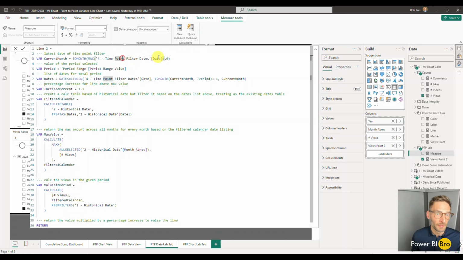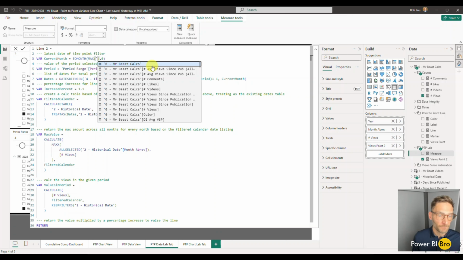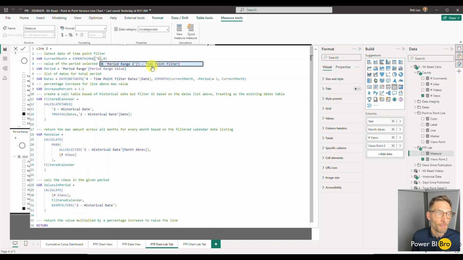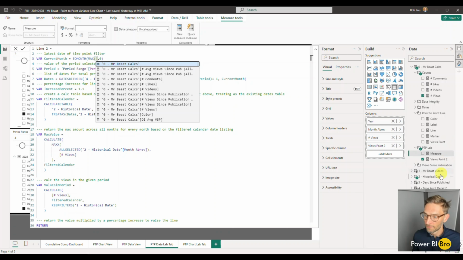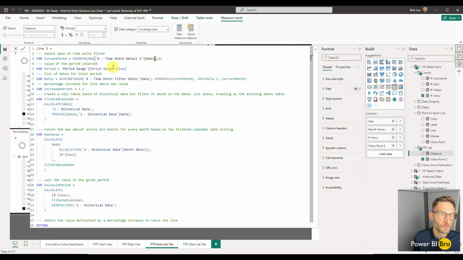So again, we're going to get from that filter the new one, the date. And we call that, or what did I call it? Time point detail 2 date. And this is so much of the same thing we did before, but repetitiveness breeds the ability for you to do it with confidence. So I'm replacing this stuff now. The period range value, remember we have a different period range. I think we said that was 2.